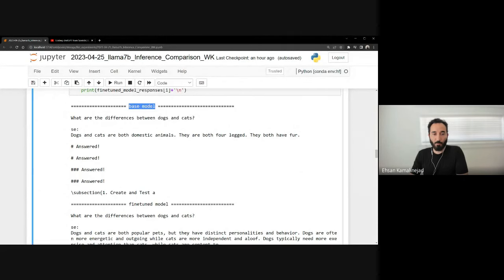So this is the base model. And the question is, what are the differences between dogs and cats? And the answer is dogs and cats are both domestic animals. Good. They are both four-legged. That's good. They both have fur. Sure. You see, this is not bad. First of all, there's a bunch of other things here that I like.